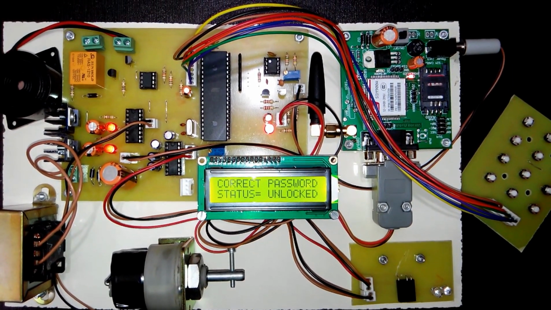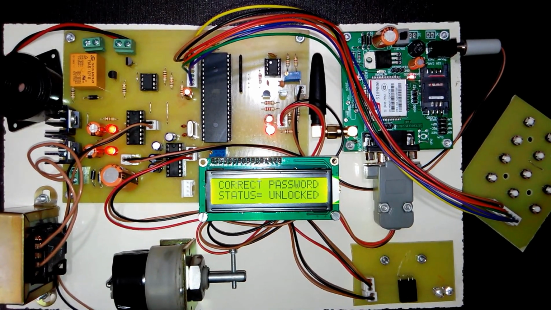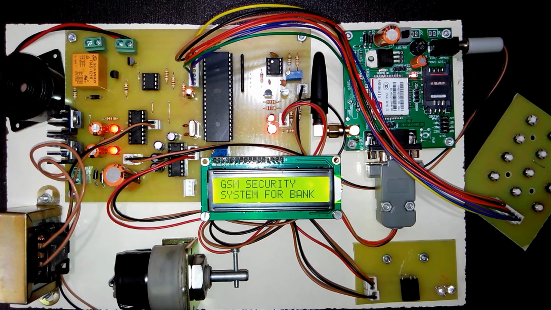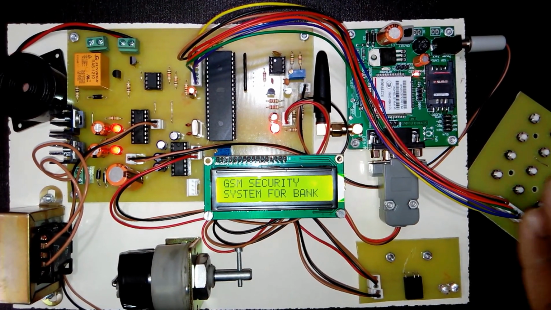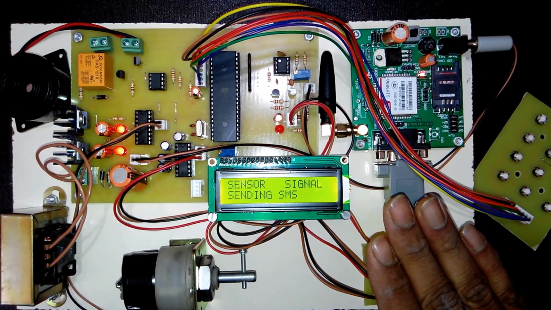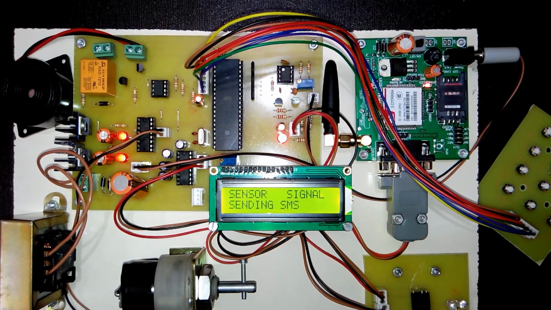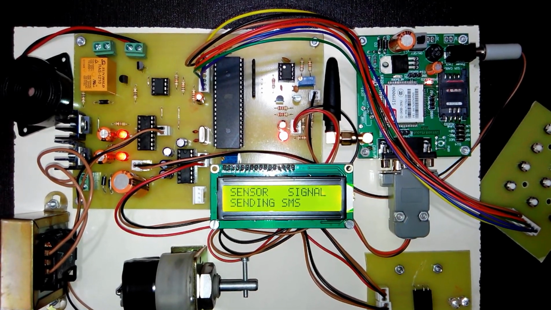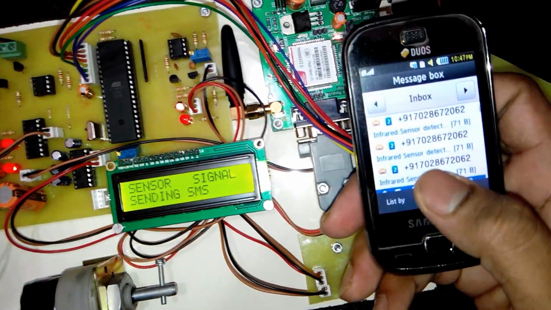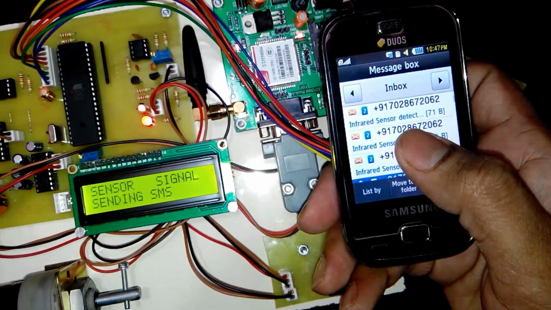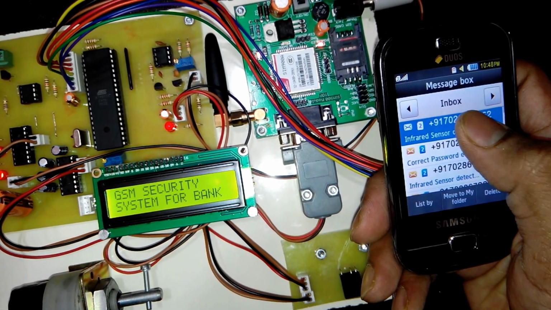Now I will give you the demonstration of the IR sensor. You can just move your hand in front of the IR sensor and give the demonstration of the person standing in front of the IR sensor. Now in this case, the system will again send the SMS, and on user's mobile you can see that user has received SMS saying infrared sensor has detected.